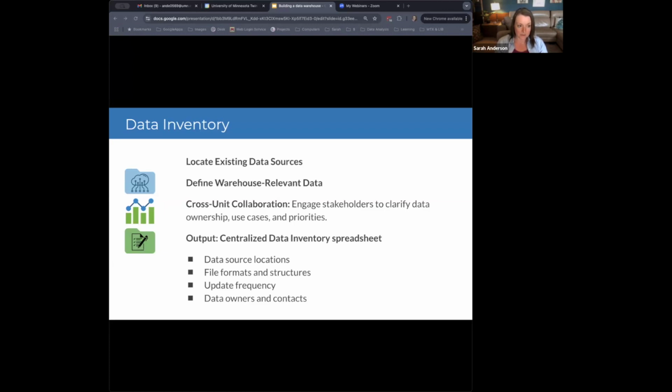So our output for this was a big inventory spreadsheet. On that spreadsheet, we had where the data was stored, what formats the data was in, how often it was updated, who were the primary contacts and owners of that data, and all that kind of information.